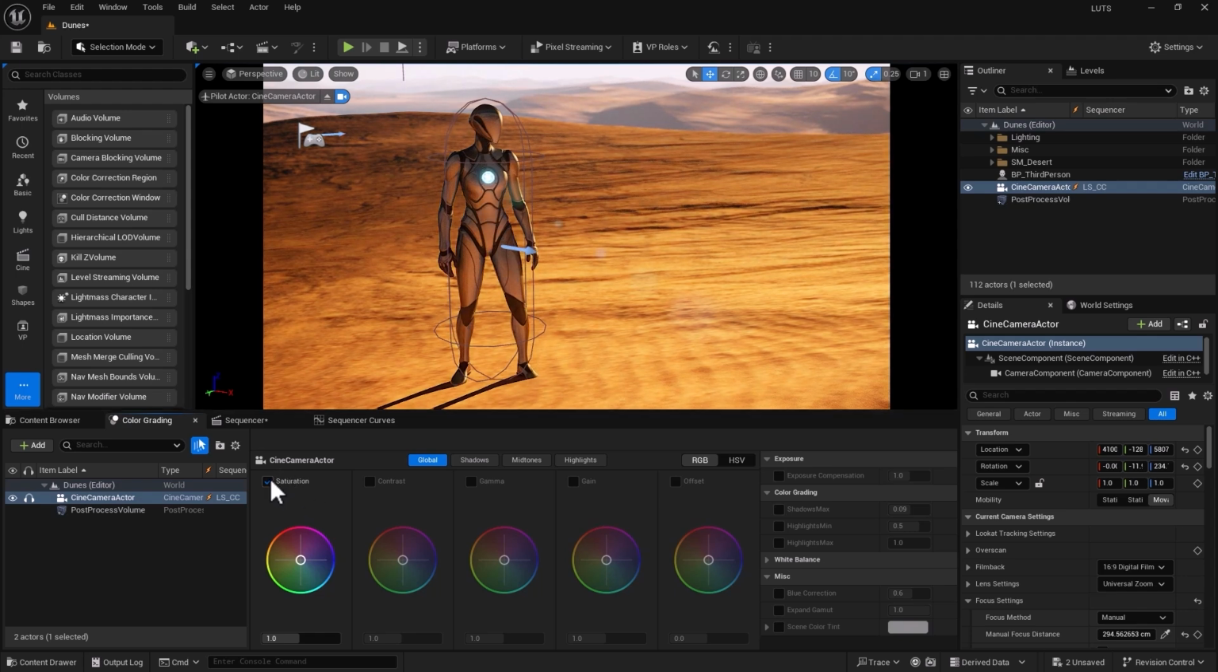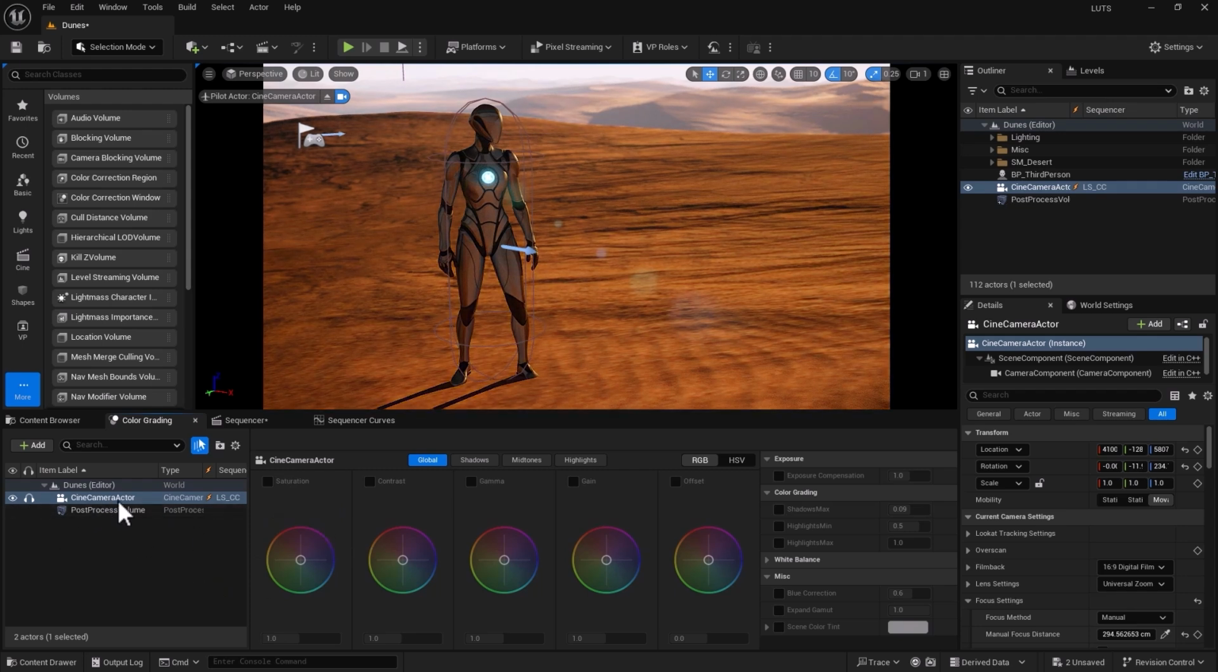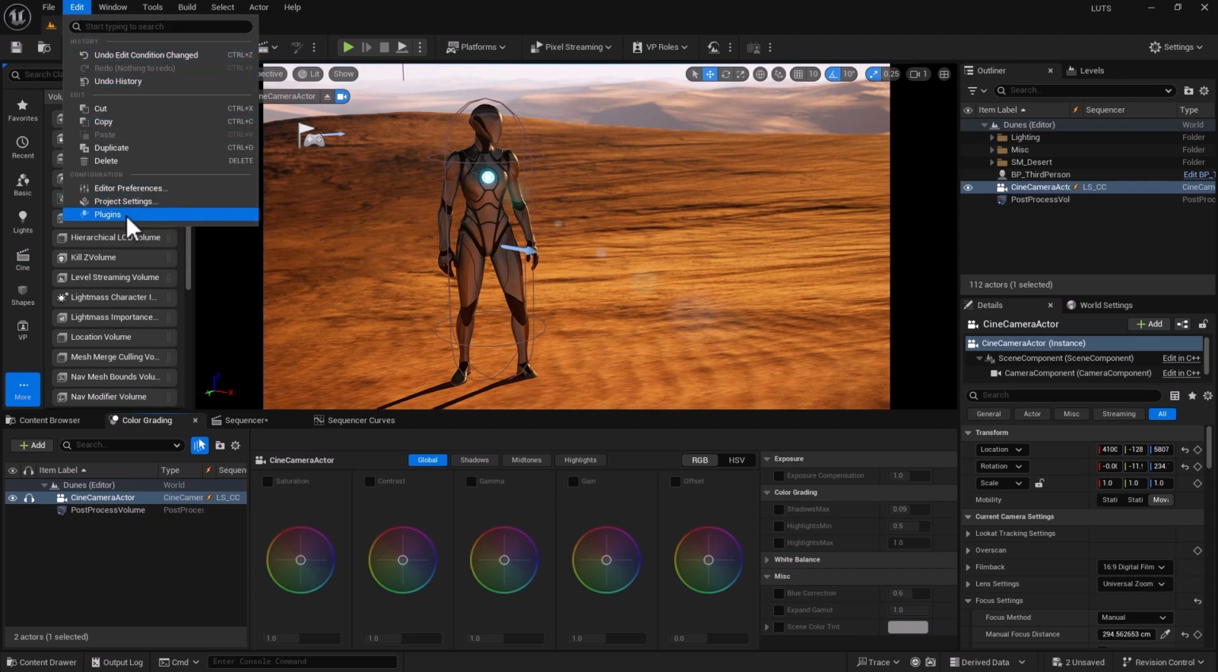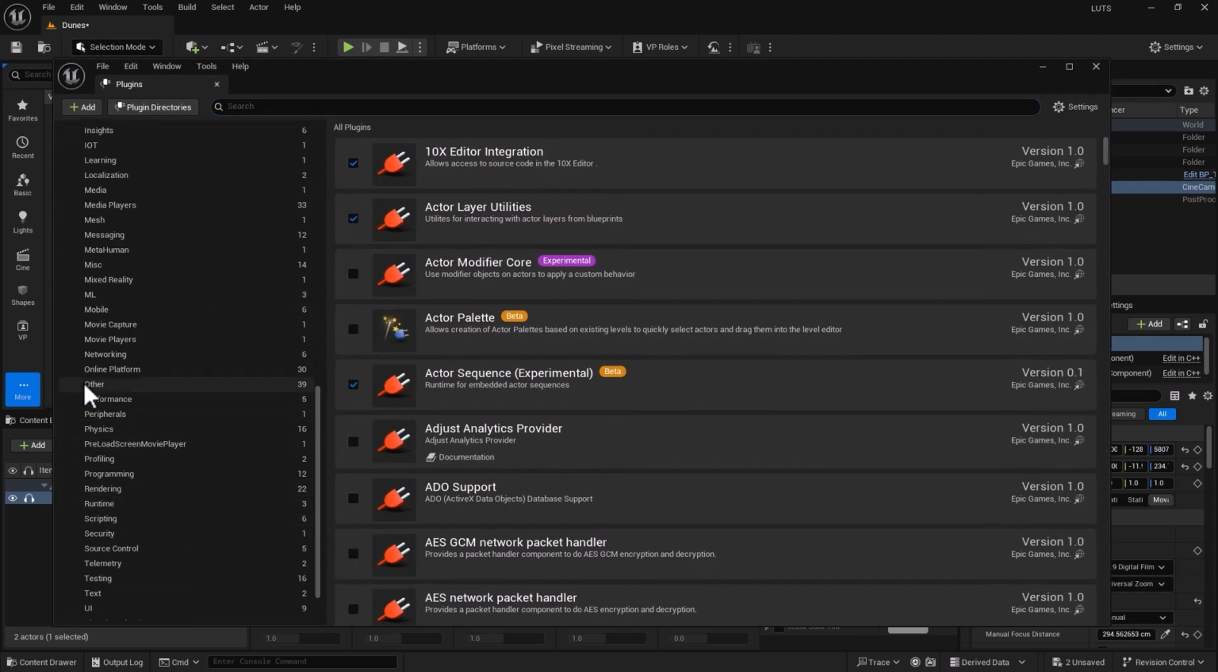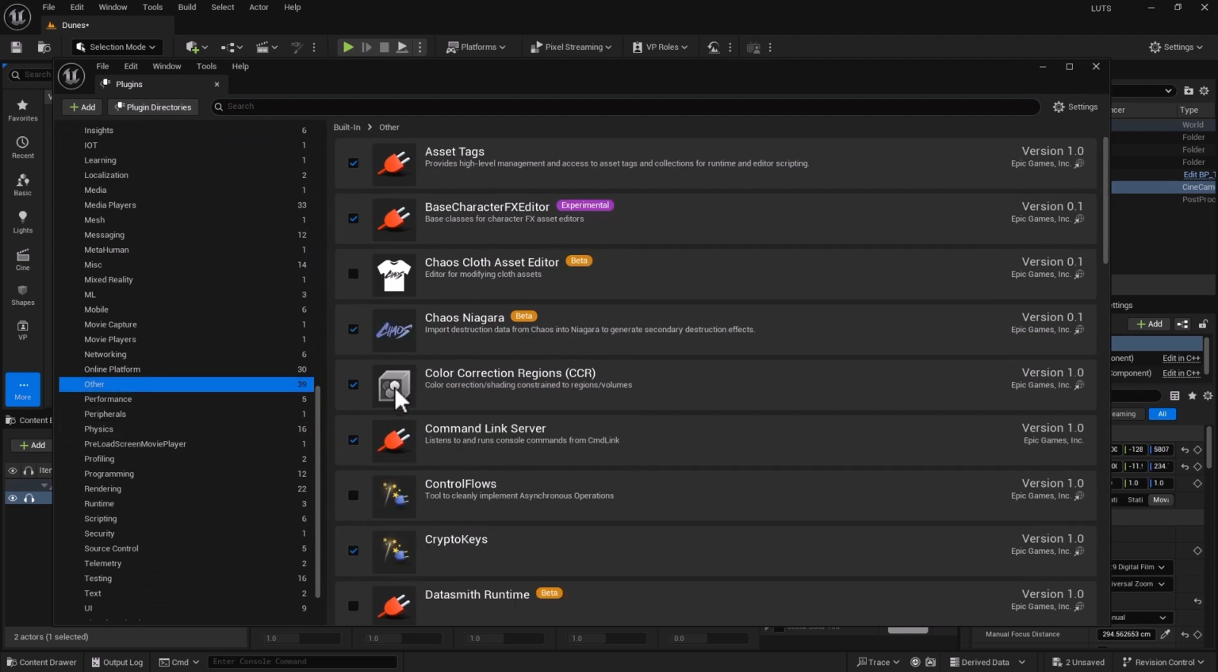Well, you cannot do that with a typical color grading capable actors. You have to use a tool called color correction region. It's a plugin, so I need to go into plugins and I'm scrolling down and find Other, and in here, color correction regions. As you can see, mine is enabled. If it's disabled, tick it, restart your engine, and you should have it.